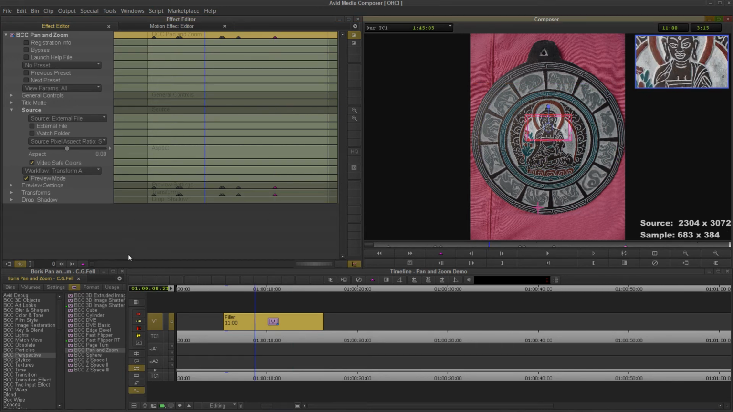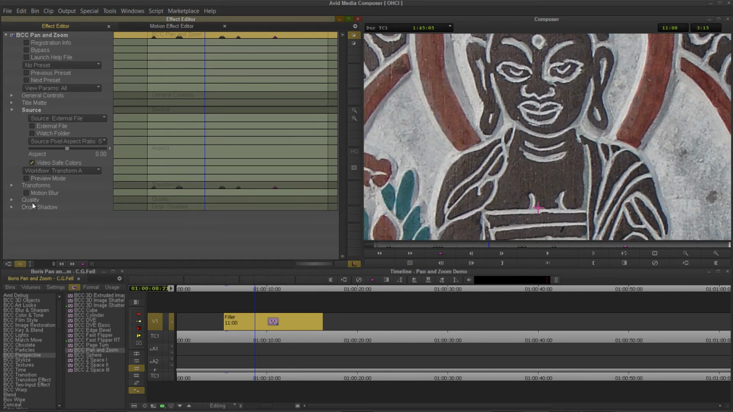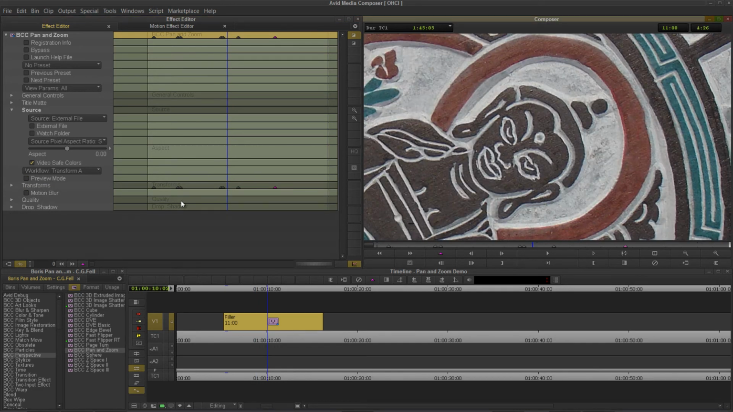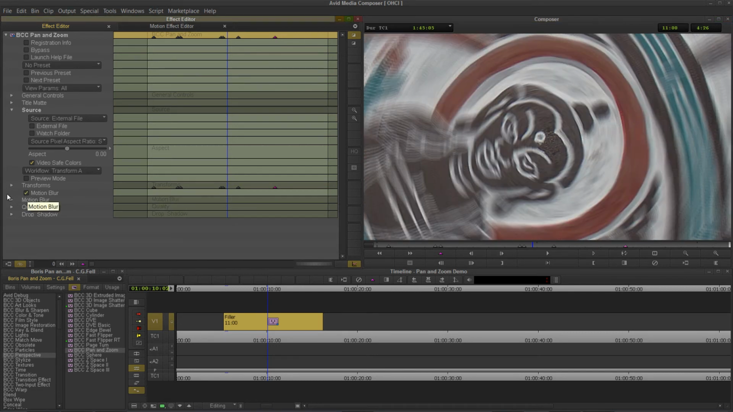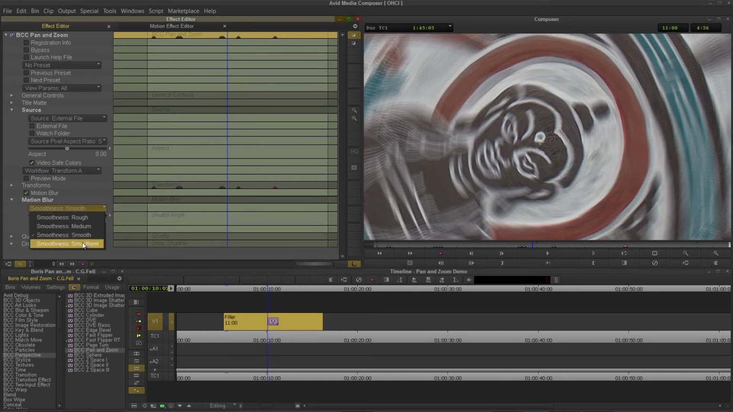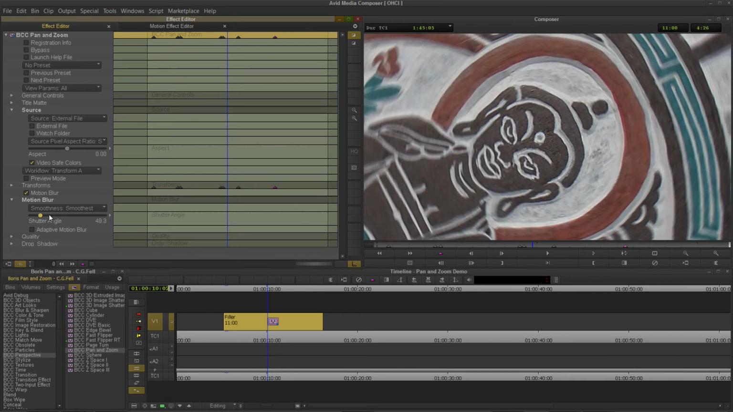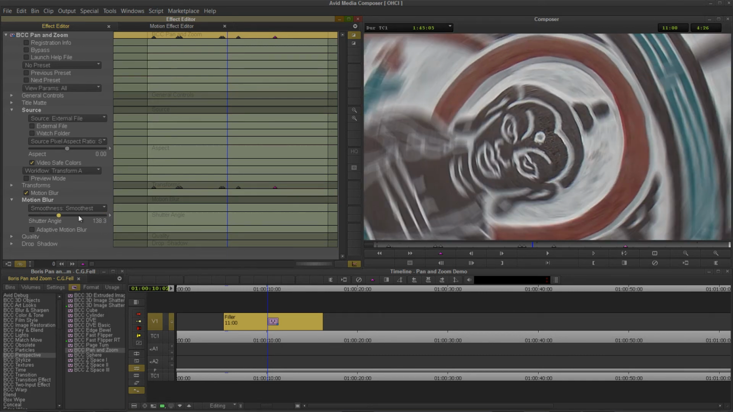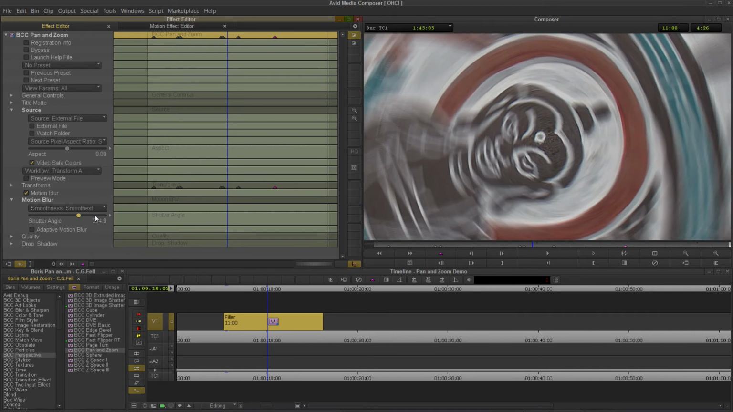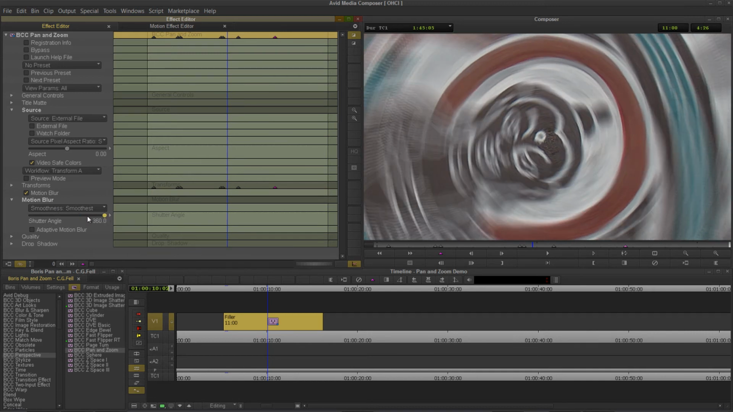And at this point, I want to talk a little bit about the render options. Switch off preview mode. As you can see here, there's a lot of movement going on, so we might want some motion blur. I always go for the smoothest option, and I always go for the highest shutter. But if this is too much for you, you can define the shutter angle to be anything you want. For the purpose of demonstration, I'll go for the maximum.